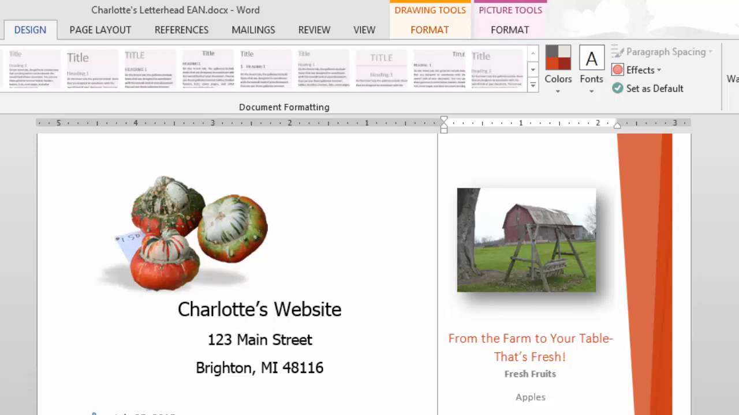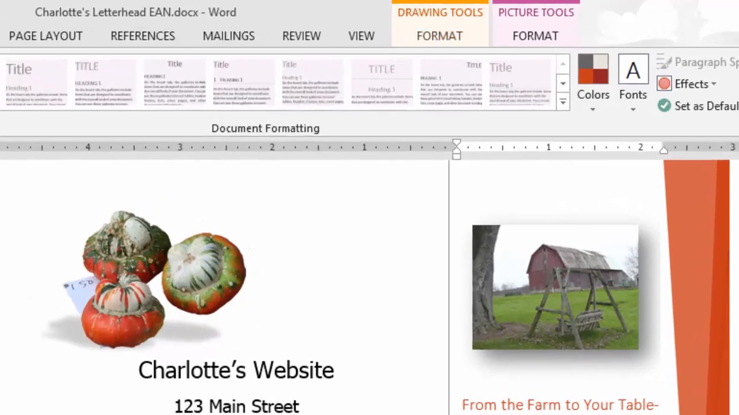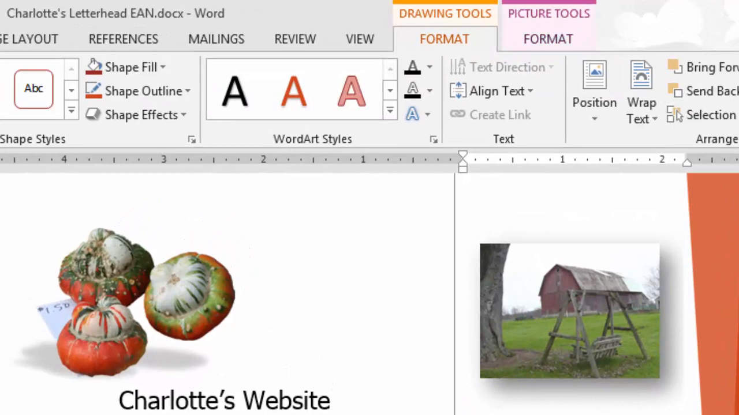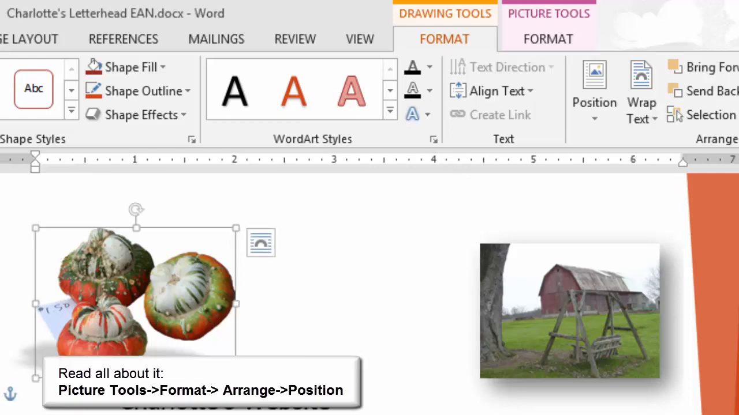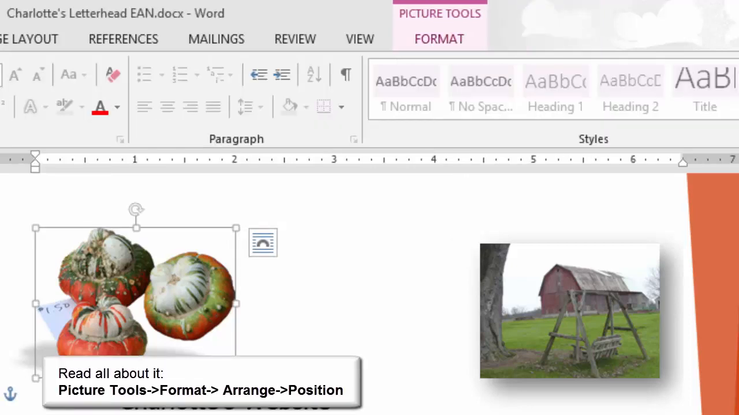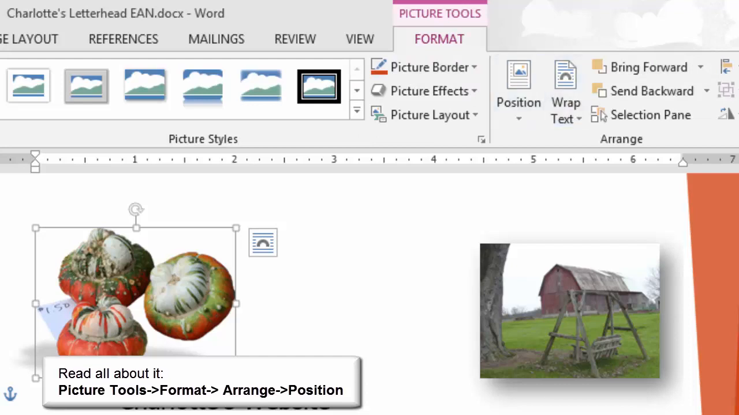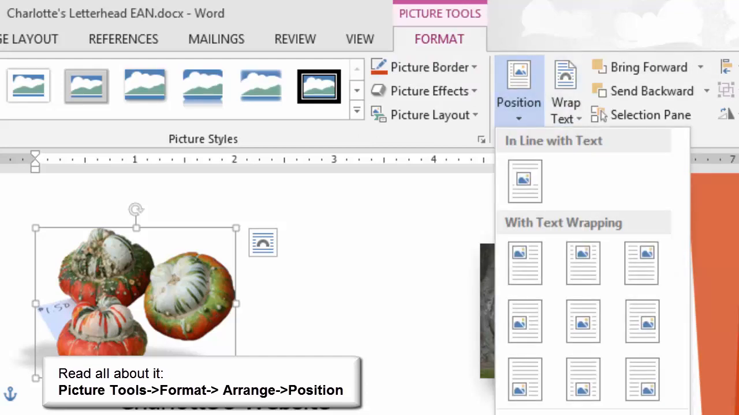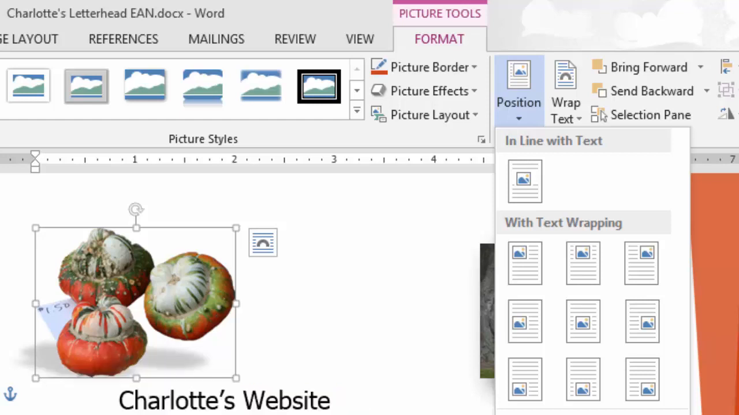Stating the obvious, but there seems to be ribbons all over the place depending on what you clicked on. Right now on my screen I have drawing tools as well as picture tools. Click on the picture of the alien squash and go to Picture Tools, Format, Arrange, Position. There are several layouts that are already built in. I'm choosing the one in the bottom right corner.